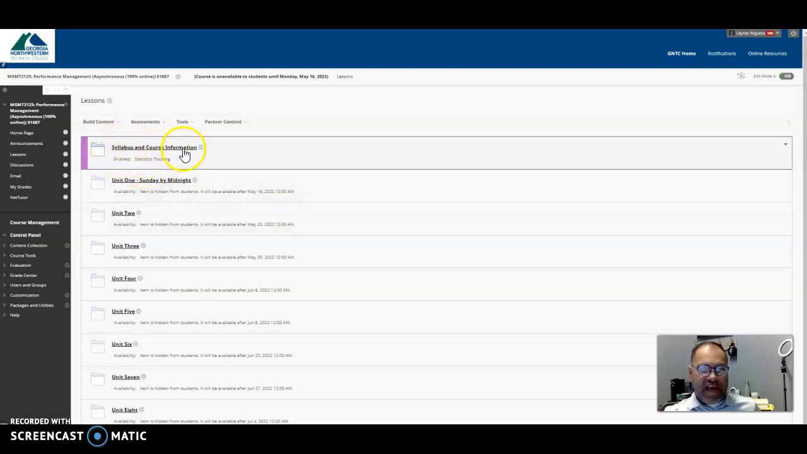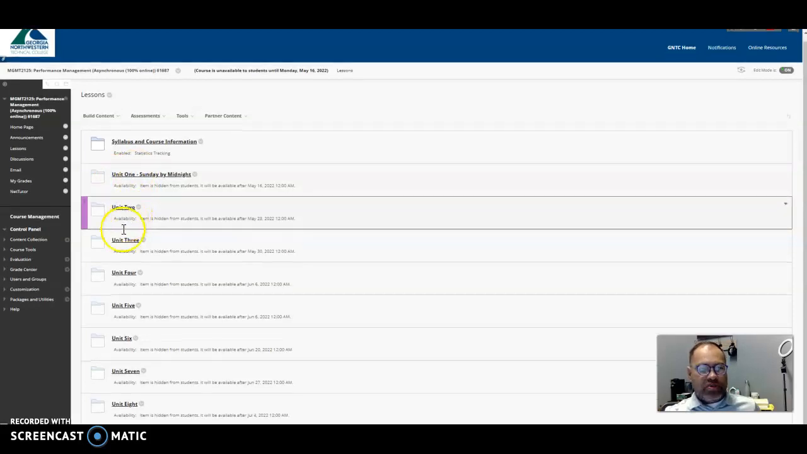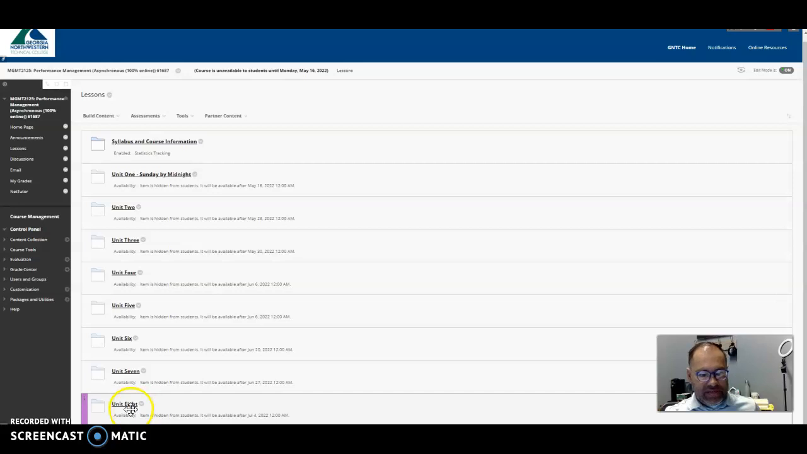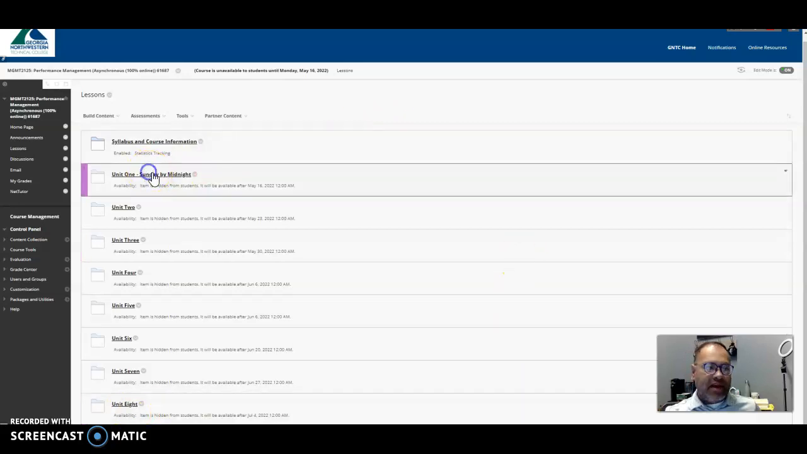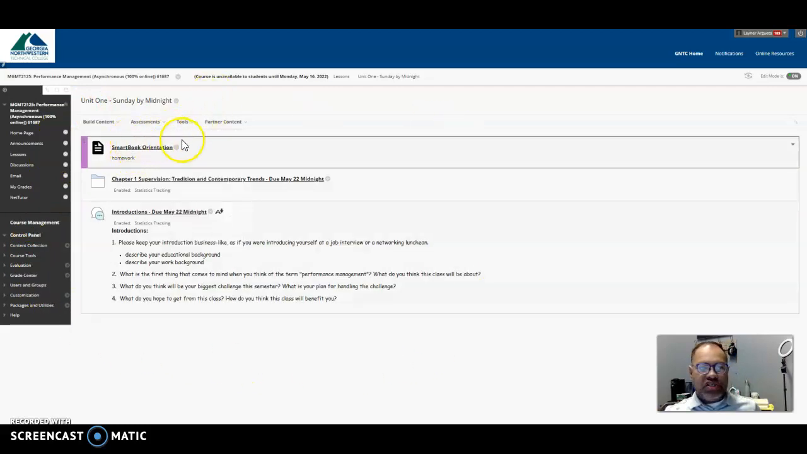That's the first tab. The second tab, instead of being called week 1, is called unit 1, unit 2, unit 3, unit 4, unit 5, unit 6, unit 7, unit 8. But it's the same thing. If you click on that, this is your assignment for that week. You have your SmartBook orientation to kind of learn what to do.